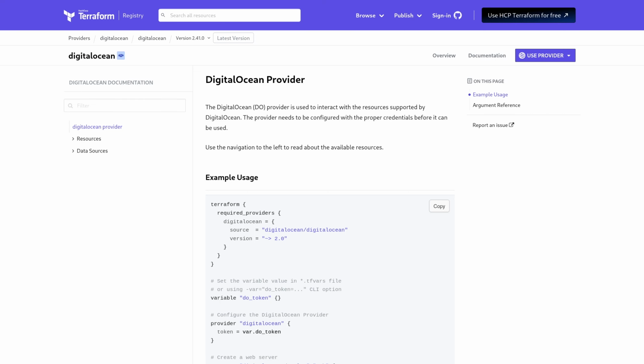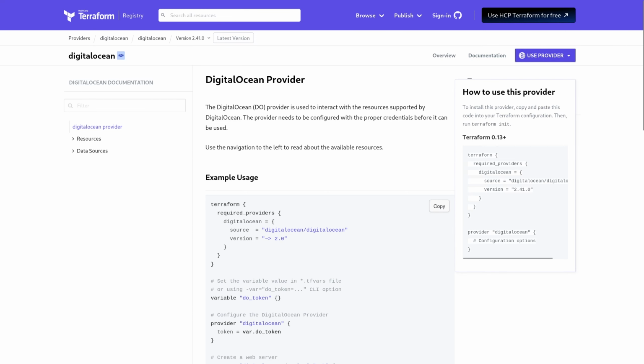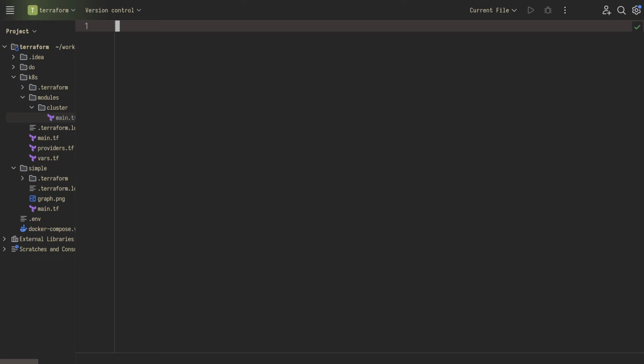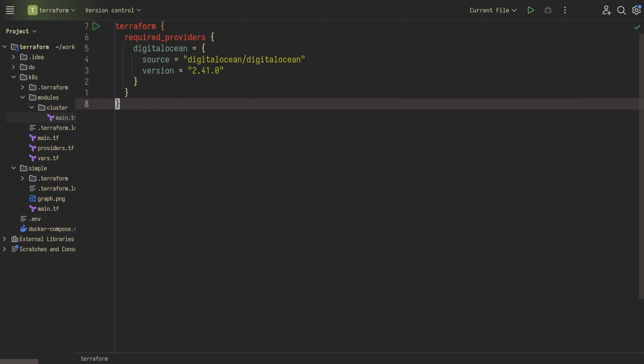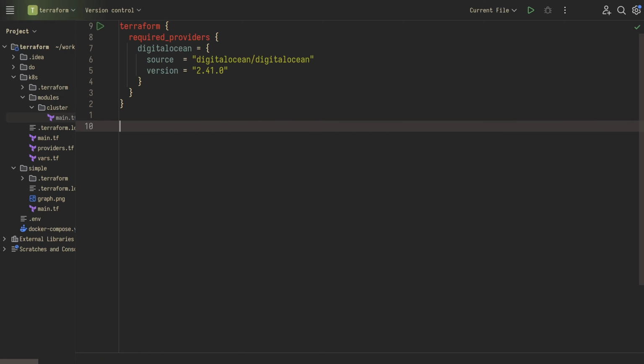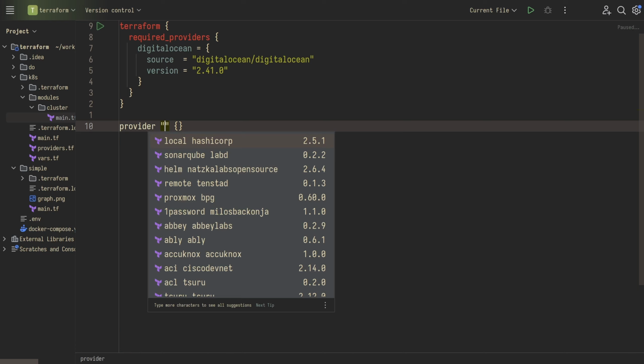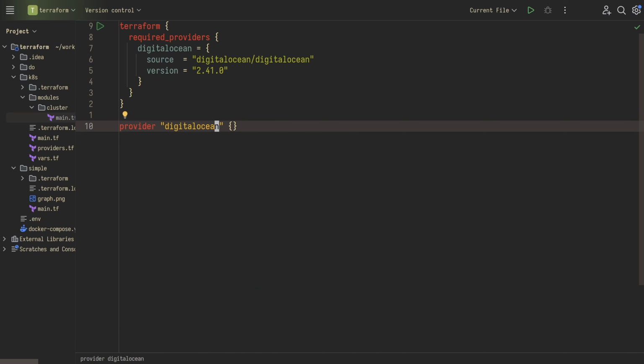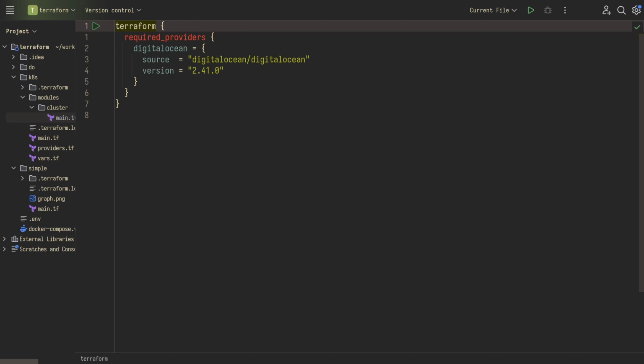So to begin with, we need to come back here and we'll use this provider again. But here's the cool part about modules: we don't need to set up the provider DigitalOcean here. It actually gets passed by whoever calls the module. We just tell it the providers that it's going to use. So in this case, DigitalOcean.